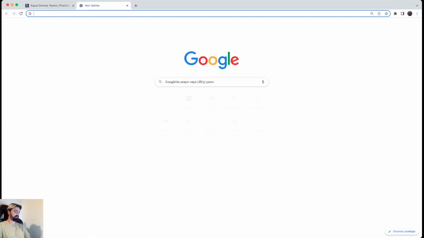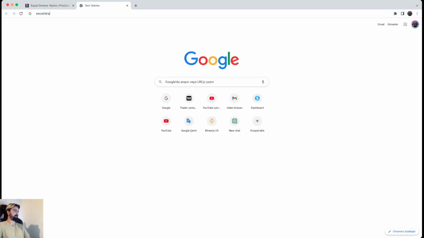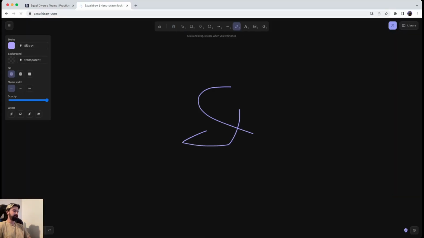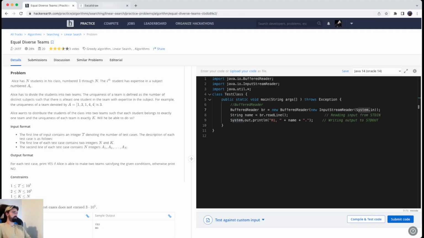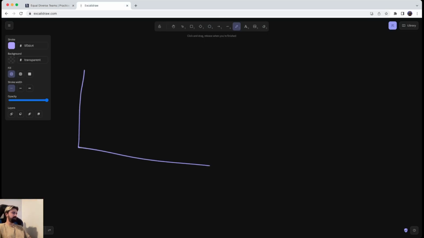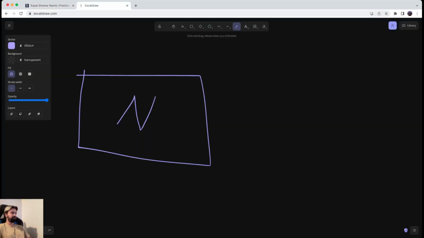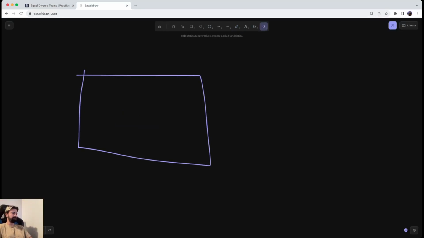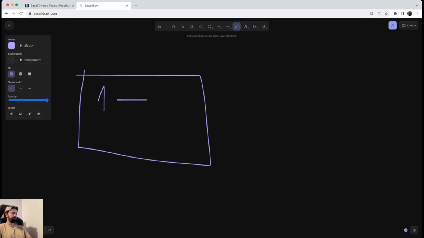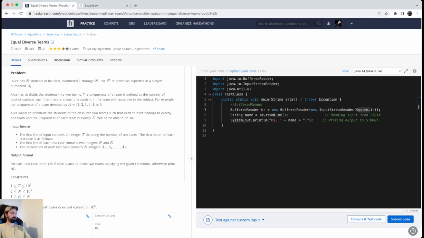Let me open the Excel draw, and maybe it can help me a little bit more. I'm going to draw something. Okay, it's going good. Perfect. Alice has n students in his class. Okay, there is going to be a class, and there are n students here, numbered 1 through n. Okay, it's going to start from 1 through n. Let me select this, 1 through n. It can be 1 or 5, 6, 7, and so on.